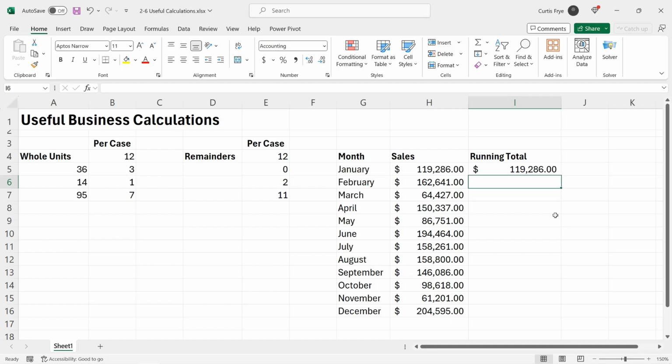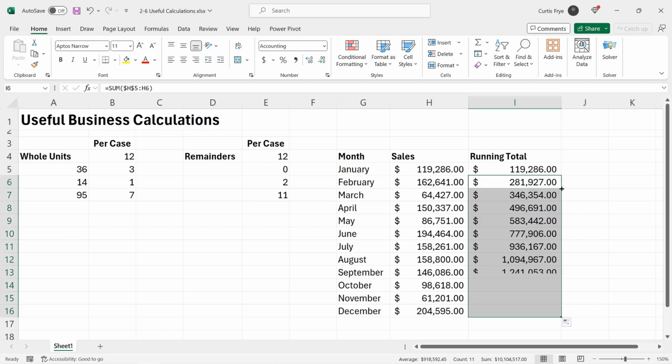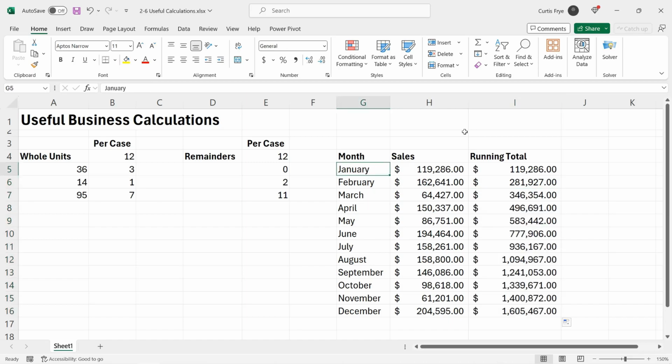Now if I copy this formula down, I should get a running total. So if I copy, using the fill handle, the formula from I5 to I6, then I get H5 plus H6, and you can see that on the formula bar. And then if I double-click the fill handle next to I6, it will fill all the way down, and I get my running total for the entire column.